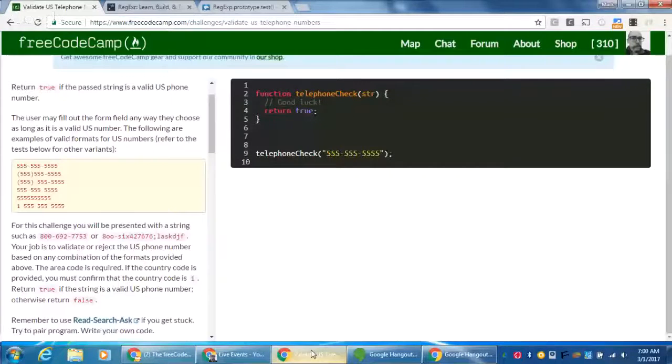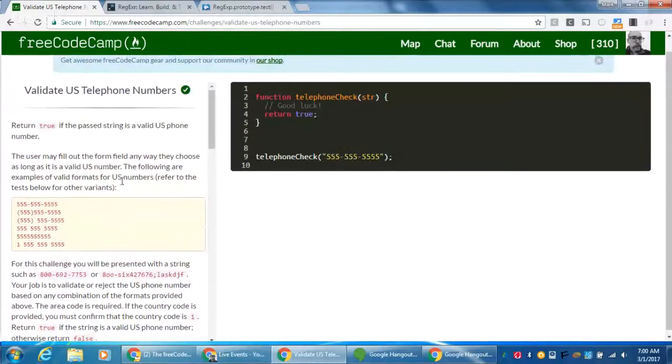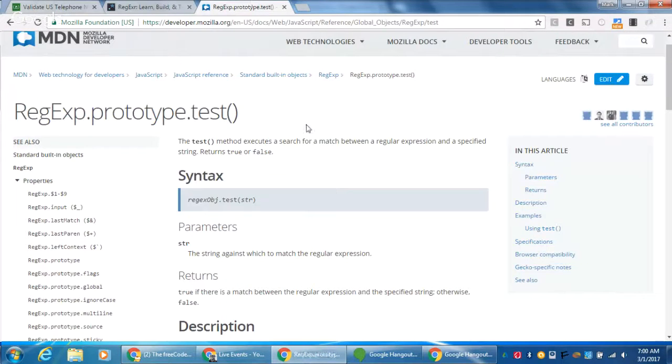So let's go in here. Here is the actual challenge: validate US telephone numbers. I'm going to copy these numbers that we want while I'm here. We also need to take a look at regular expressions, so I'm going to show you the prototype test. A test method is a method that we can use with a regular expression. It executes a search for a match between a regular expression and the specified string, and returns true or false.